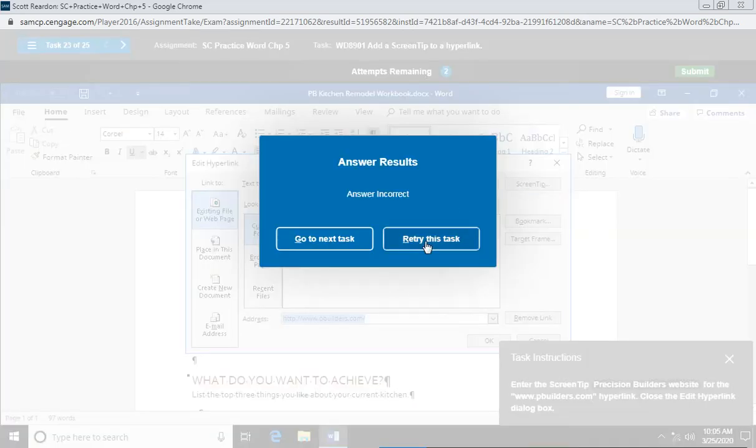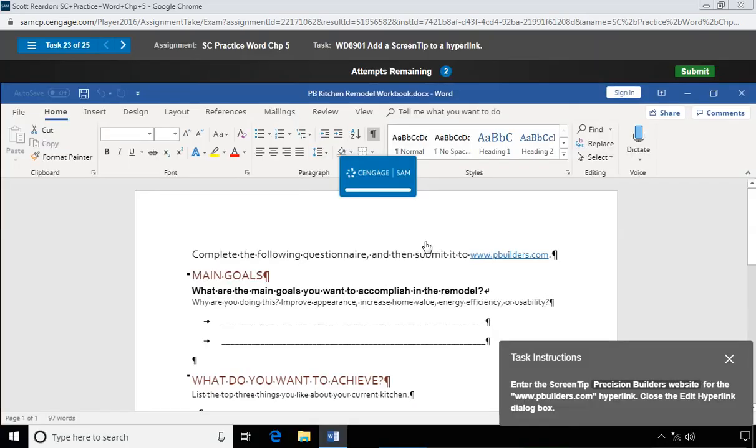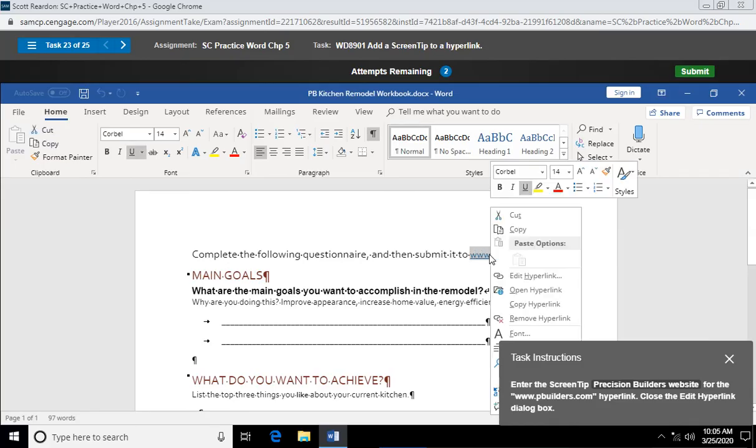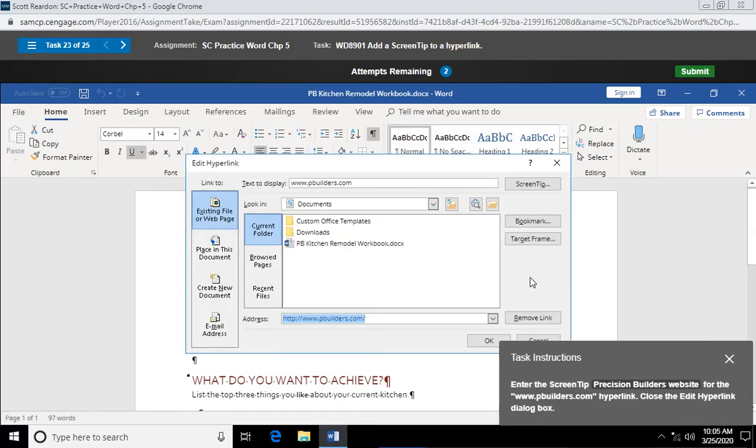And it didn't like that at all. Let's try this again. Hopefully I don't mess this one up. I'm just going to run my mouse pointer through that whole thing. I'm going to right click, edit hyperlink. Okay. I guess this wasn't an email. That's where I went wrong. I clicked on email address. It's just a web link. Okay. So we're just putting in a regular link to a website.